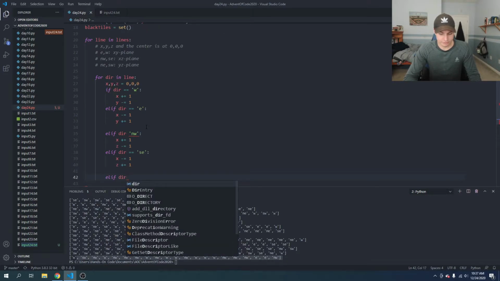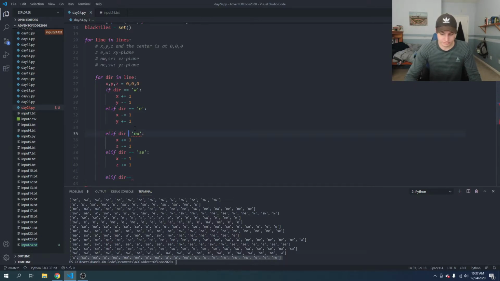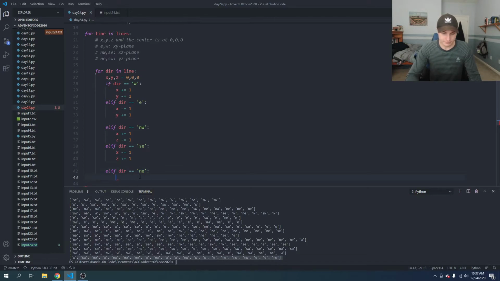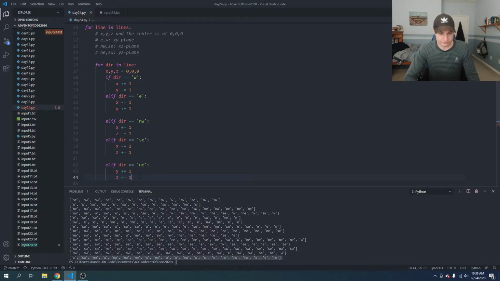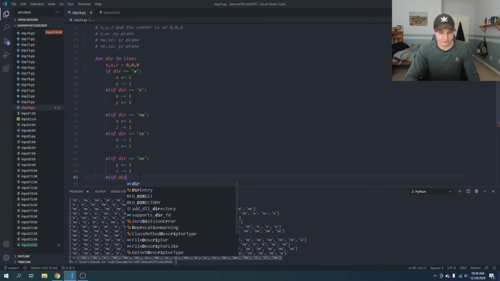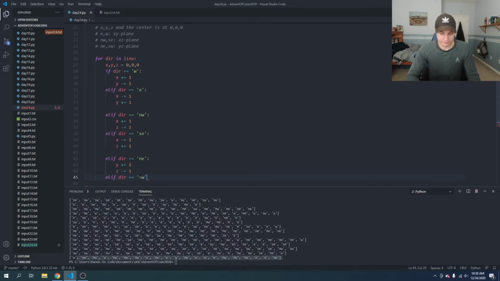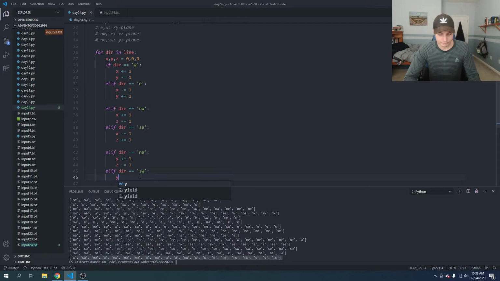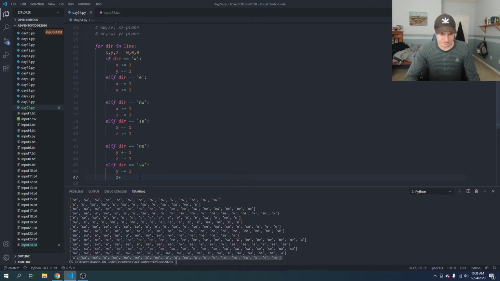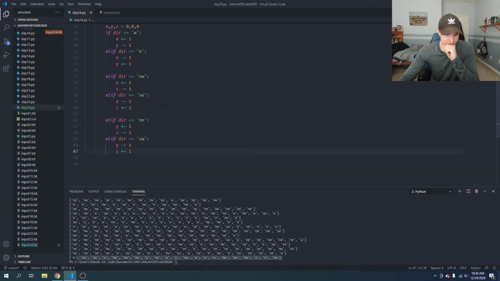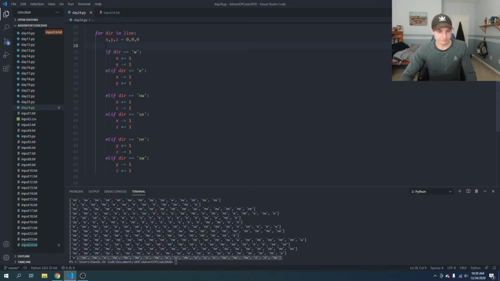else if dir is equal to, and what is wrong with this? Okay, else if dir is equal to northeast, then that'll be y plus equals 1, z minus equals 1, and else if dir is equal to southwest, then we can say y minus equals 1 and z plus equals 1. So I think that'll work because this will be pretty consistent and it'll allow us to move around the hex grid. So we comment that up. We'll say xy axis. Oops.